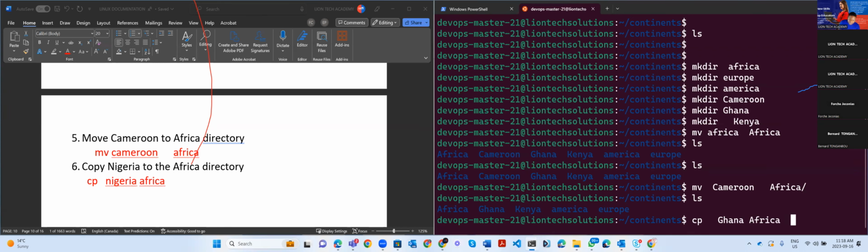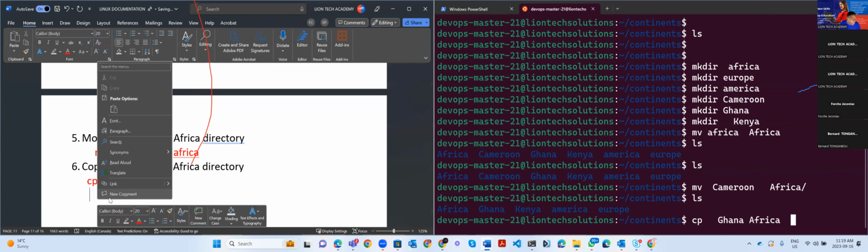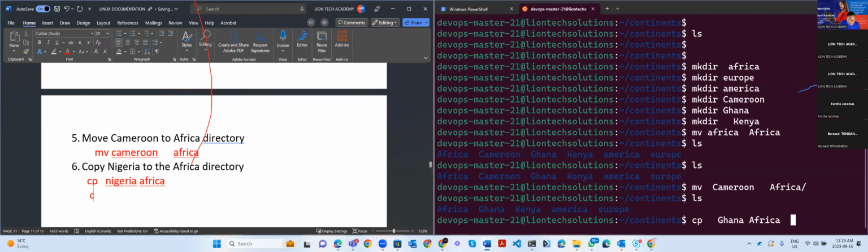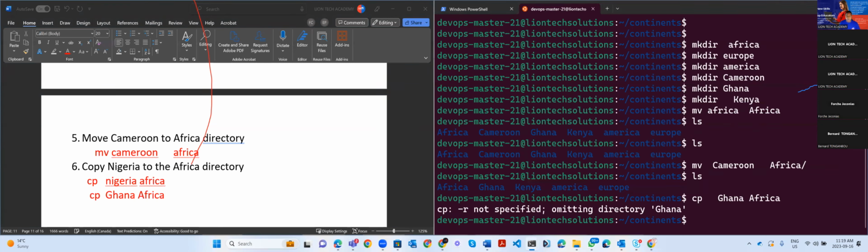Okay, so if you do this, we can copy this again. There's a flag we're going to put in just a moment. Oh, this won't work, my pasting is not working. So let's copy Ghana to Africa. Now look at something. This is the error I wanted us to see.